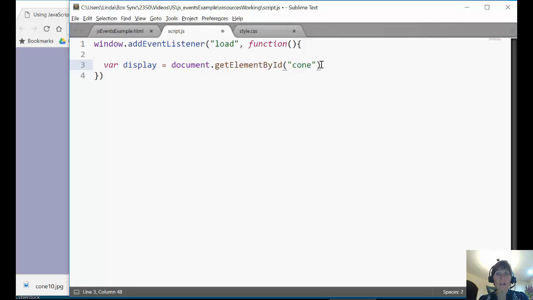We can do lots of things with that, right? We can do .value, we can do change style and a variety of things. I'm not going to do anything specific with it. I'm just going to get access directly to that text box. And then whenever I want to use that, I can use display instead of document.getElementById cone, and that will work really well for me. It'll just make things quite a bit easier.